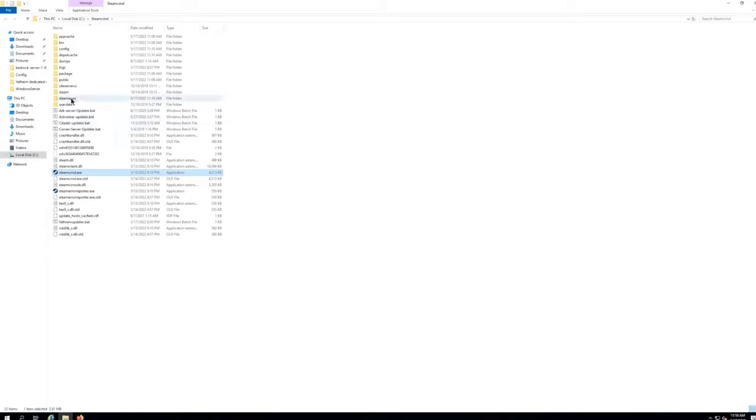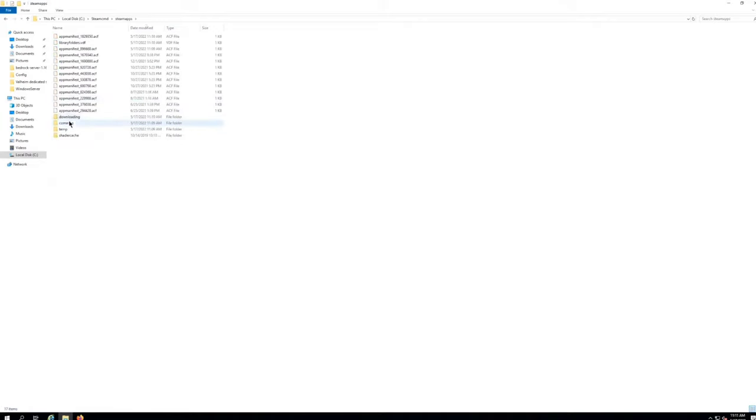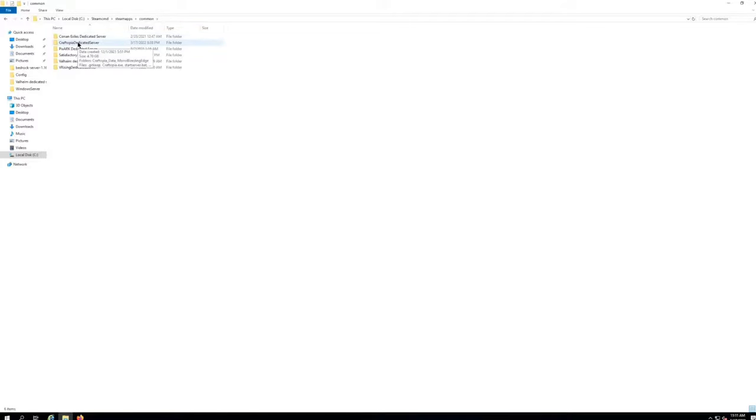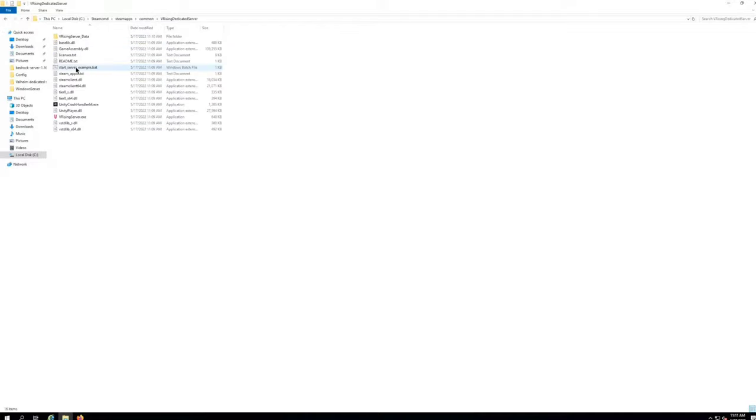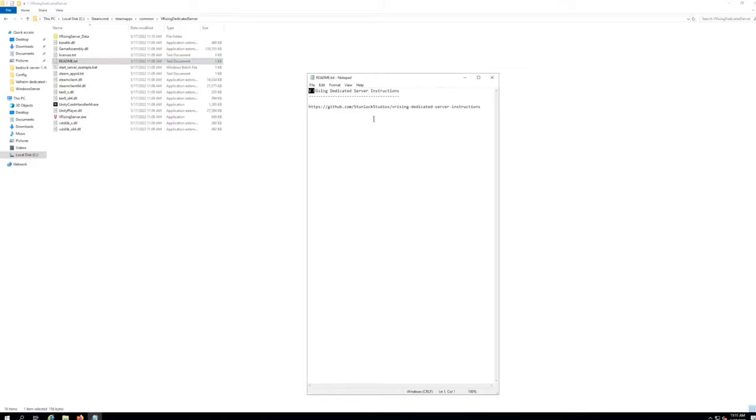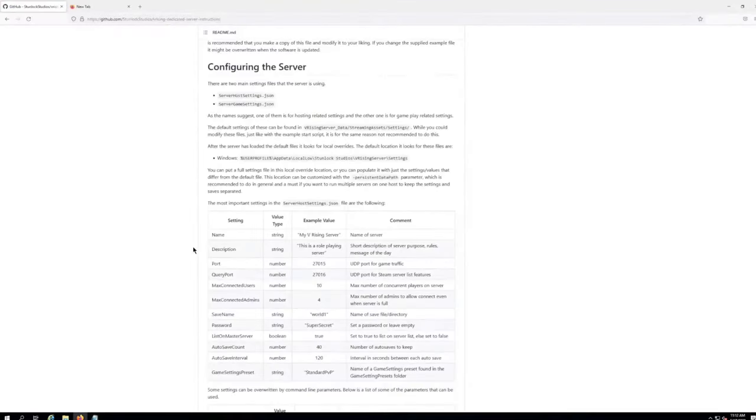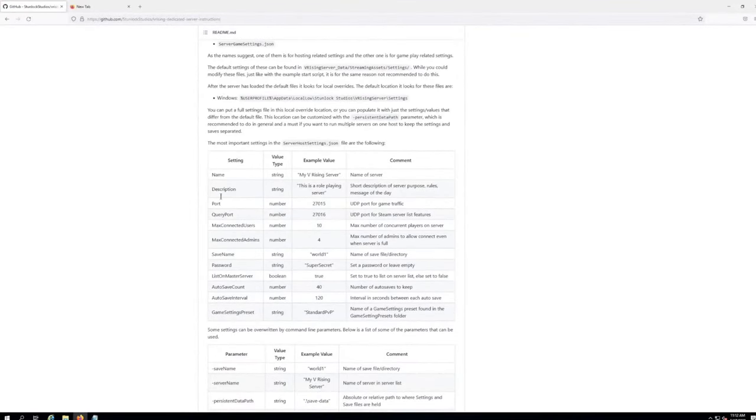All right, now you should have a folder called steamapps. We're going to go into it. There's a common folder, we're going to go into it next. Here should be your dedicated server files. You can see I've done this on several games. We're looking for the V Rising dedicated server right here. And here are your files for this game. There is a README file, and it gives you instructions on how to set up a dedicated server. Definitely check those out. It gives you lots of really good instructions.